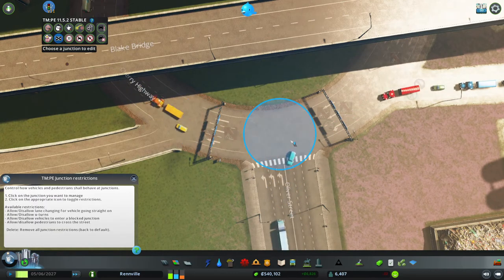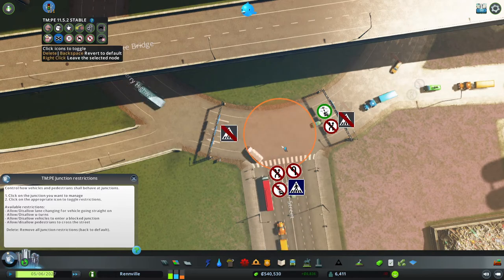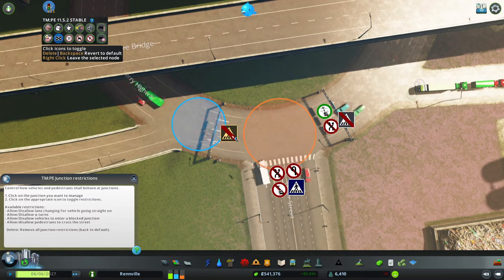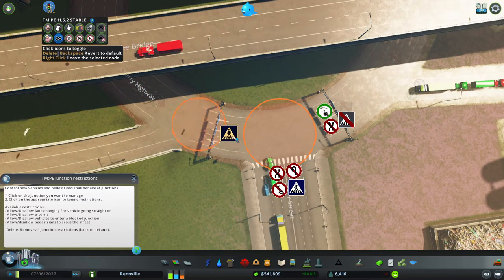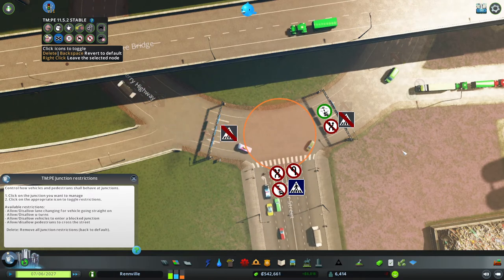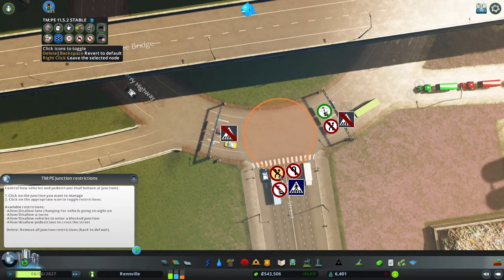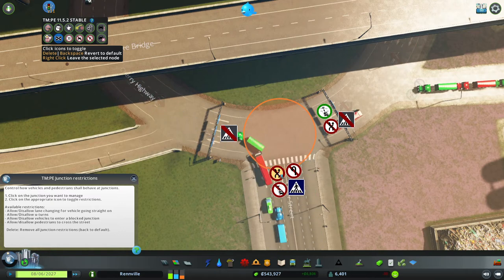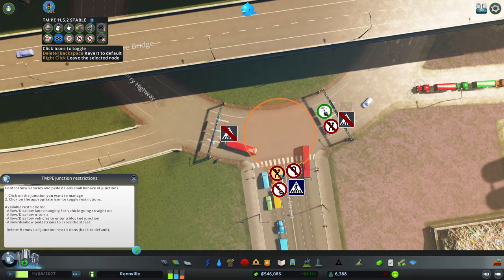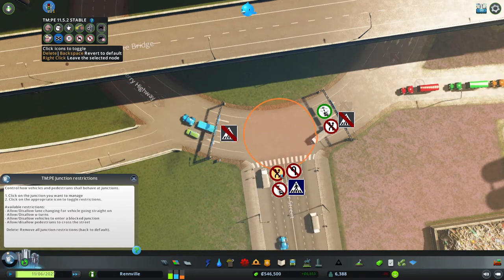So if you click on that and then click on our junction here, let's have a look at what the various symbols mean. So this symbol means there's no crossings. So basically pedestrians can't cross. If you untick it, it allows pedestrians to cross, but we don't want them to cross on a roundabout. This symbol here means that they can't switch lanes when they get to this particular junction. So the cars have to switch lanes somewhere beforehand. If you allow this one, then as they come onto the roundabout, they can decide which lane they want to go onto.